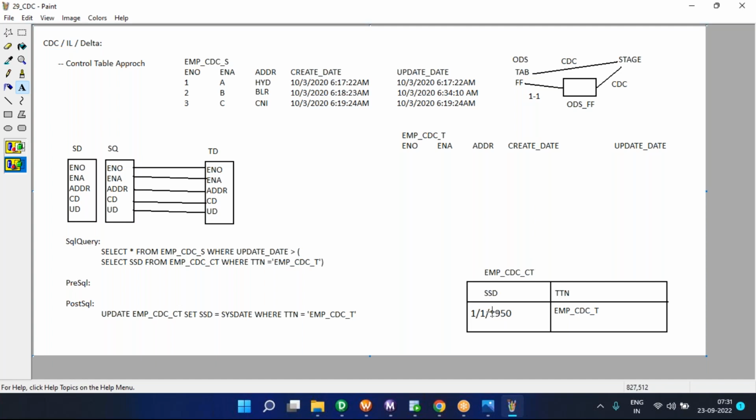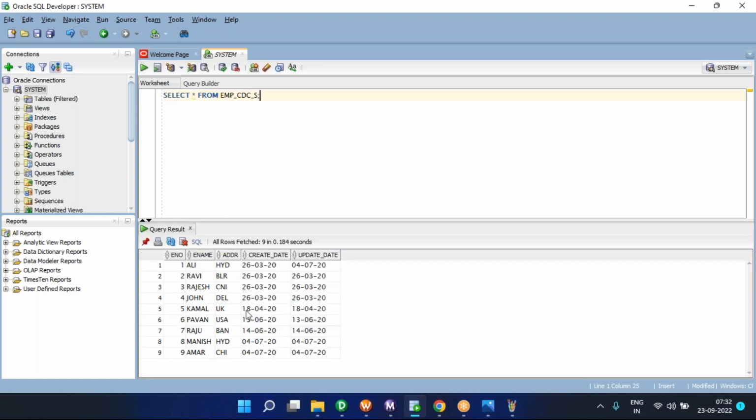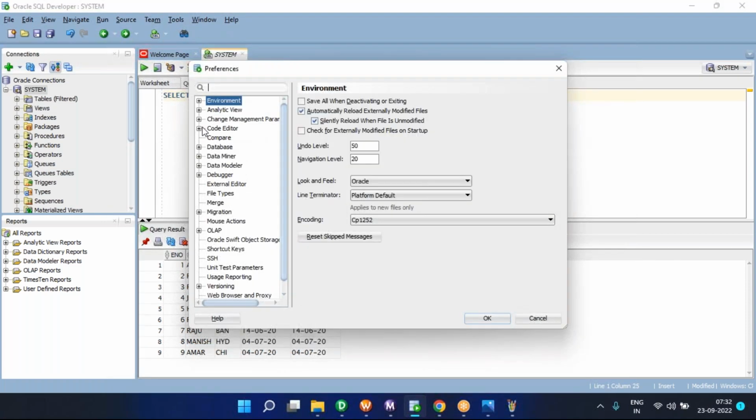So for the first time we should have a total of 3 tables. Let me show you here. I have created the tables. EMP_CDC, yes, this is our source table. I have inserted some 10 records. Here it is showing only date and time. Let me change this to display time also.